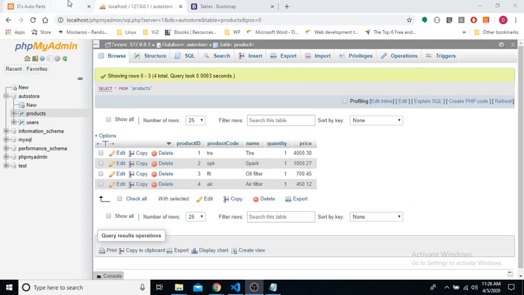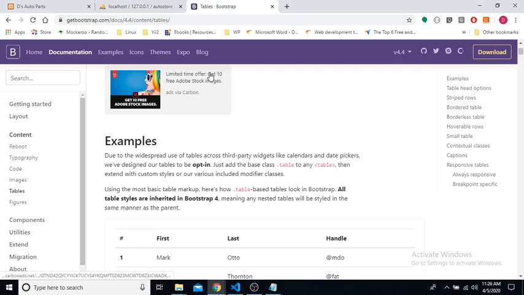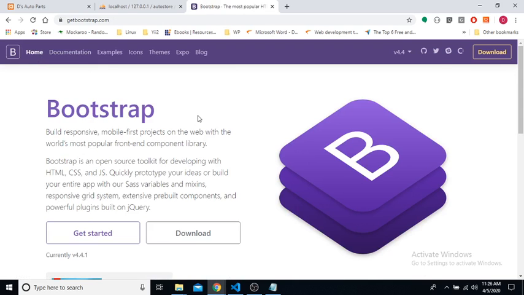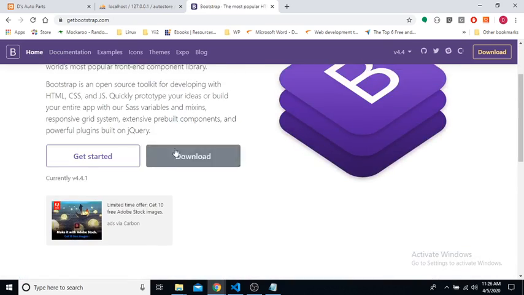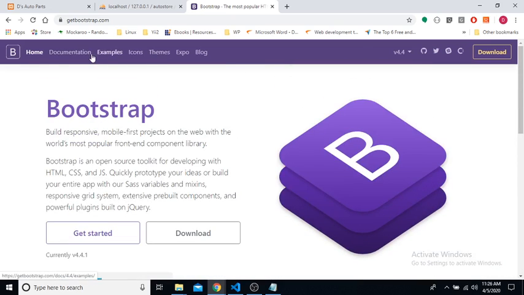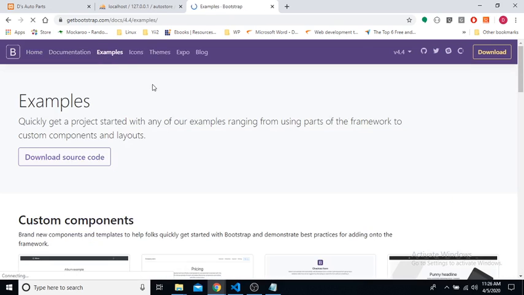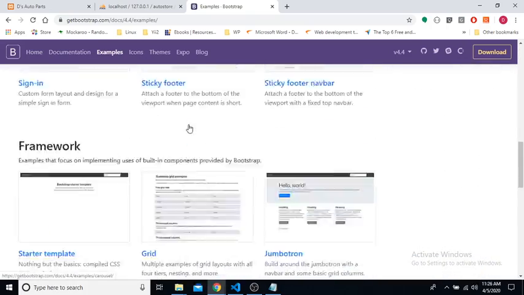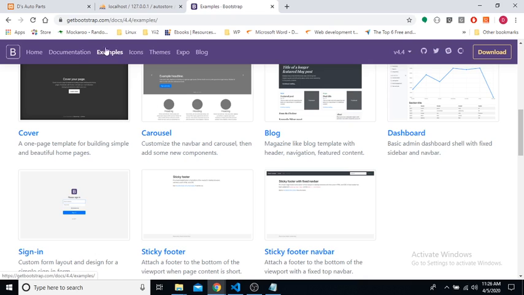So now let's go out to bootstrap.com. So we're using Bootstrap 4.4, of course. Once you're here on Bootstrap, we can look at how we can get a table in our page. In order to get a table, we need some examples.